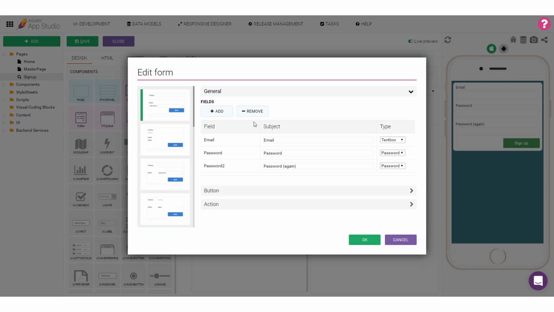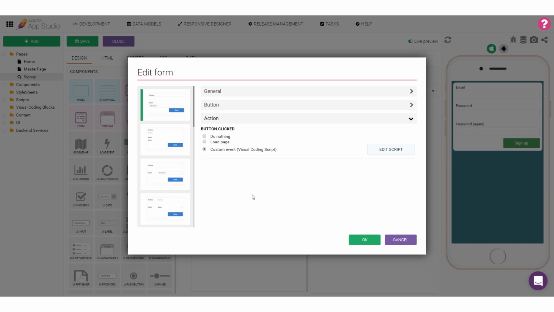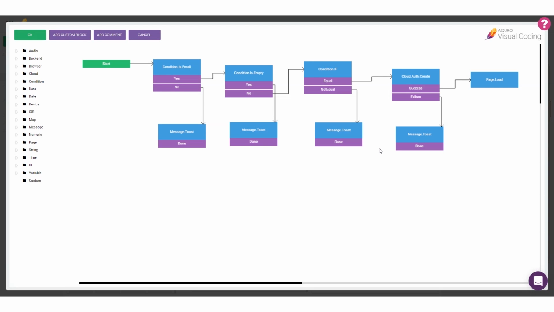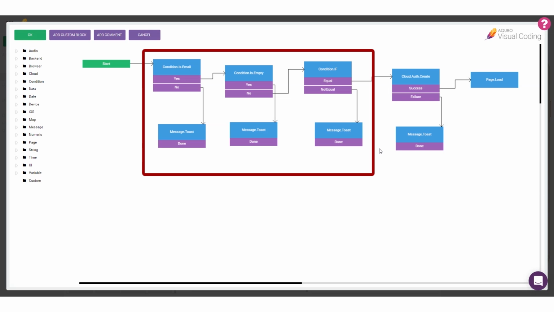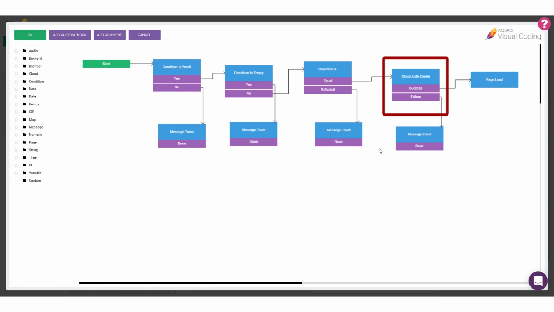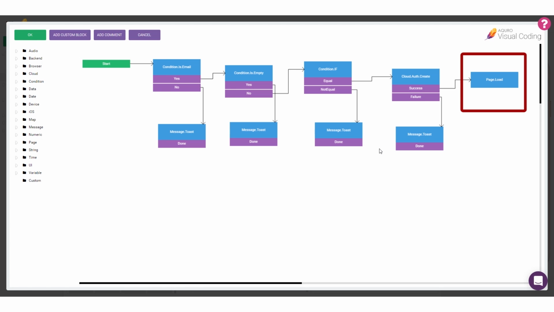As you can see, the form has been configured with three fields, one for username, password, and repeating the password. That's fine for now, so I'll go ahead and leave it as is. If I open the action for this form to edit the visual coding script, I can see that the script first validates the values in the fields, then uses the cloud auth create coding block to create a user in the Aquro user service. Finally, the script uses the page load block to load the home page.